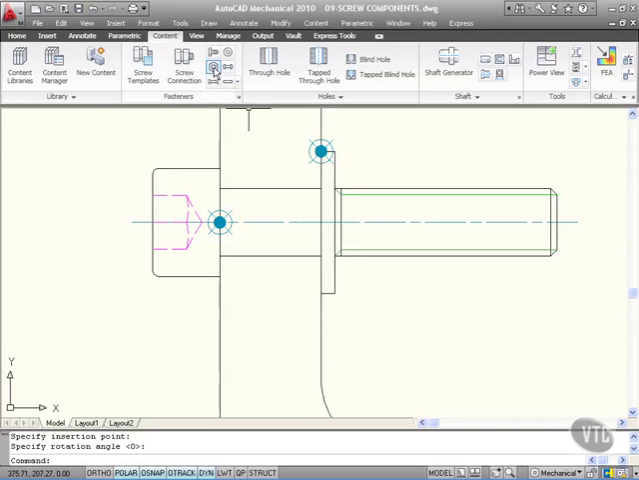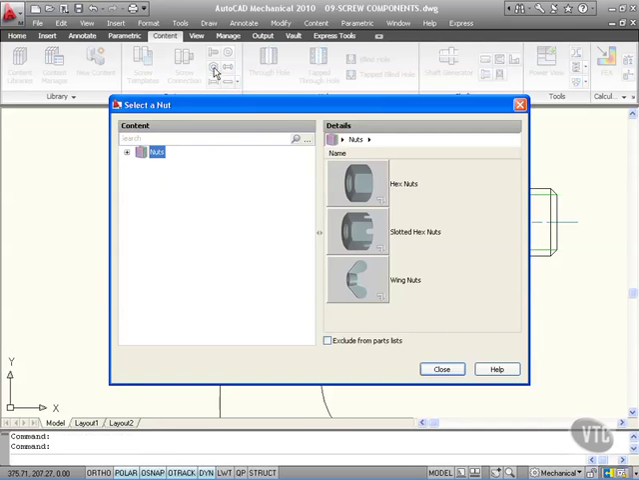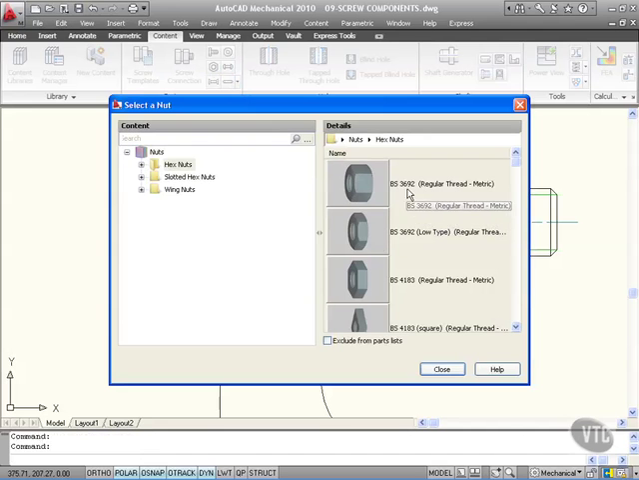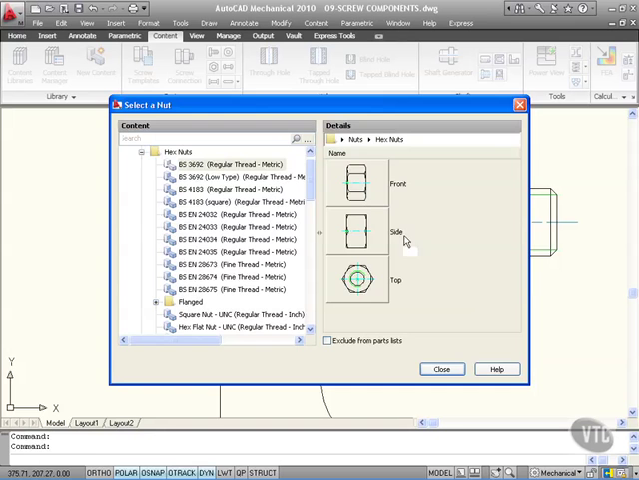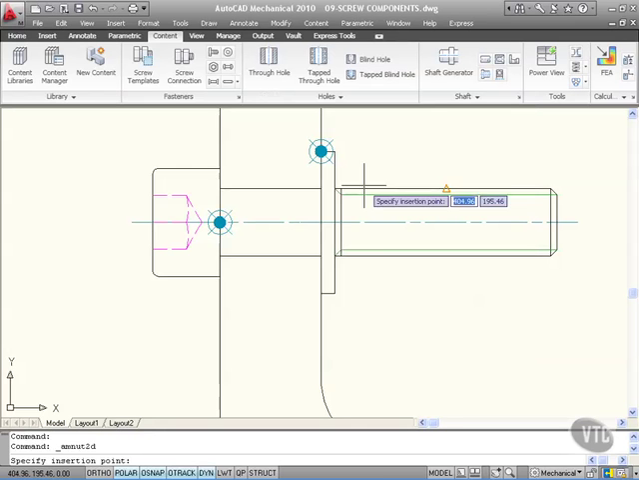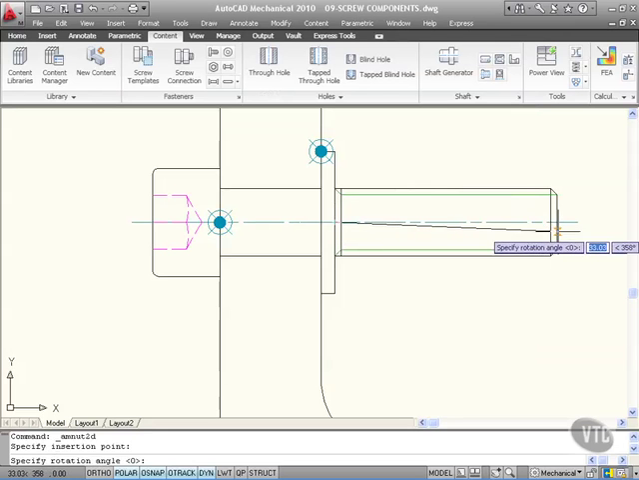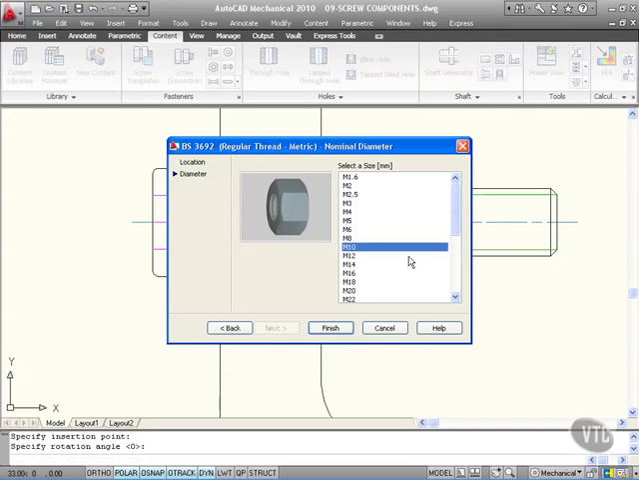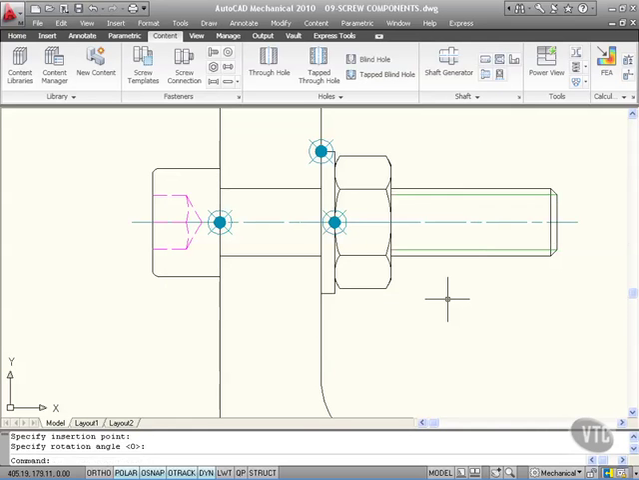Let's add a nut to that bolt, so I click on the nut here, again on the same panel on the ribbon. I'm going to go for a standard hex nut, a BS3692 regular thread to match my bolt there. And I'm going to go for, let's say, a front view. And the insertion point is going to be at the edge of the washer there on the center line of the bolt. Rotation angle, I'll just use the perpendicular snap to get the 0. Click there, and I want an M10 to fit my M10 bolt. Click on finish, and there we are.